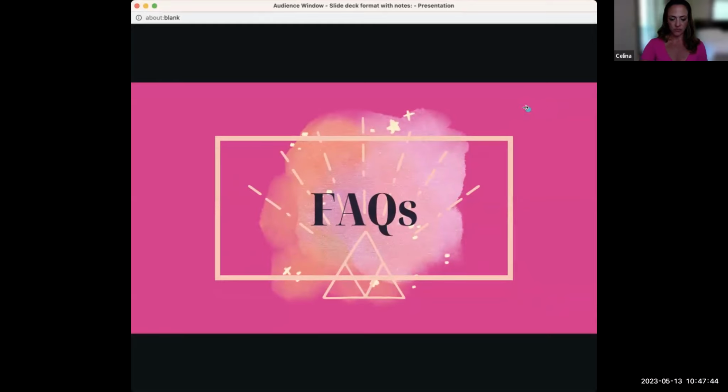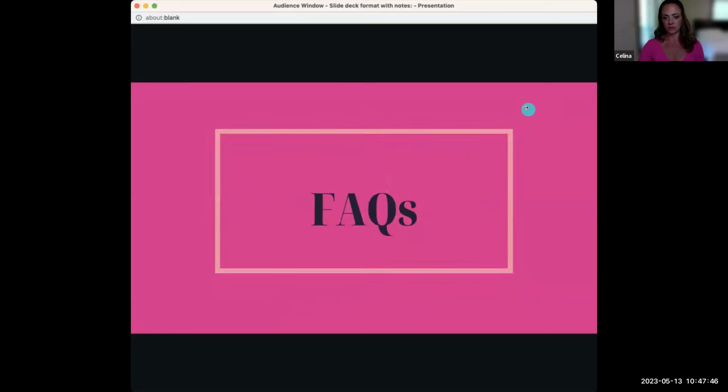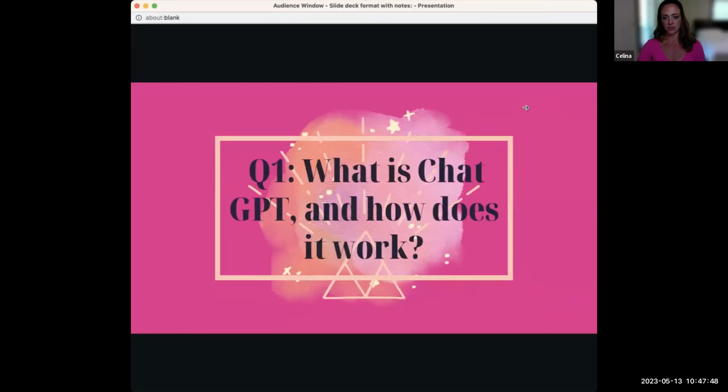All right, so some common questions that come up, and we covered this, is what ChatGPT is and how it works. So again, it's an AI-powered tool that generates natural sounding text by analyzing whatever text data you put in.